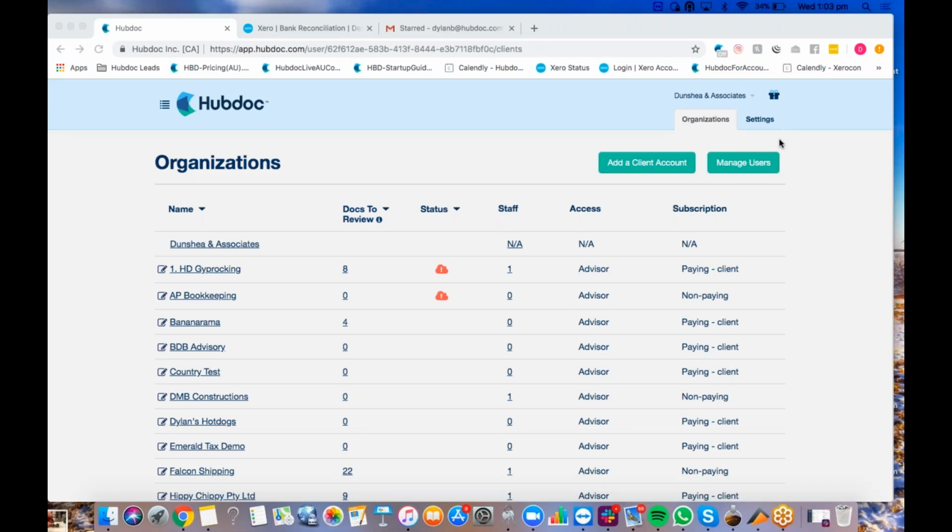So this is the nuts and bolts of Hubdoc and making sure that you know how to use some additional functionality and are getting more and more comfortable with your processes when getting documents into Hubdoc and also getting them through Hubdoc and into Xero.